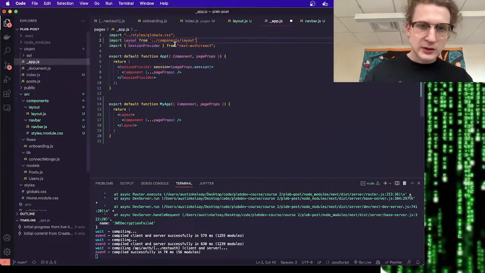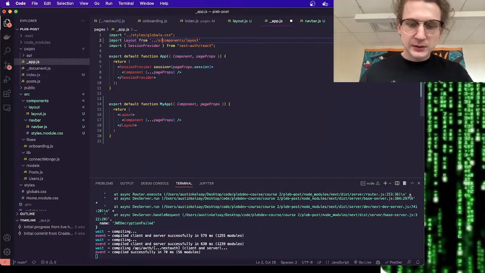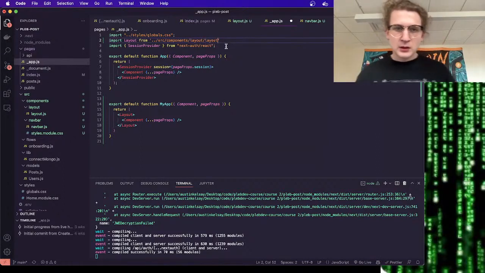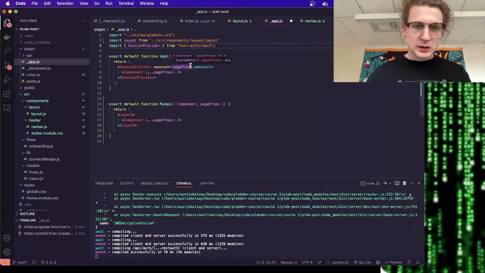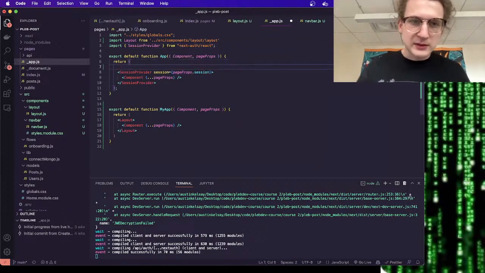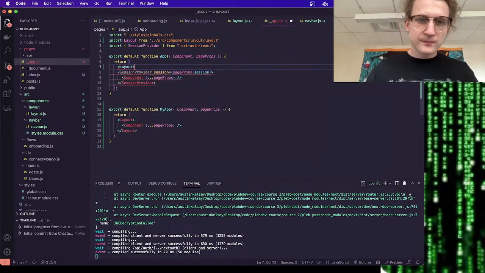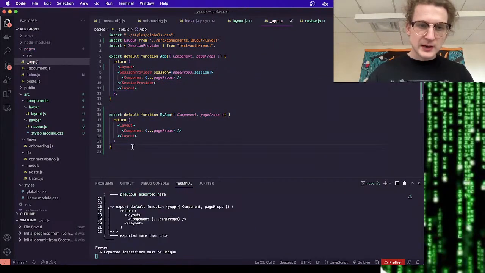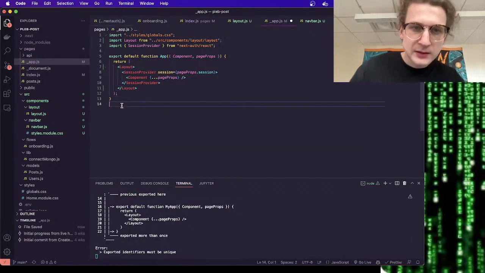This should be source/components/layout. And then, yeah, I think we can just wrap all of this in the layout. Layout, we'll close it up, save that, get rid of this. Okay.